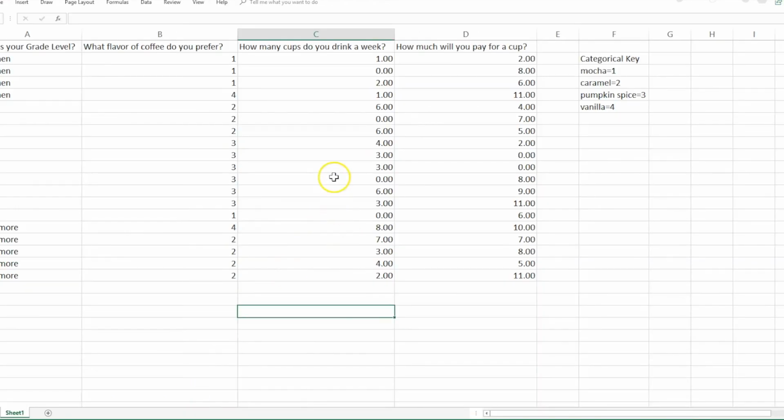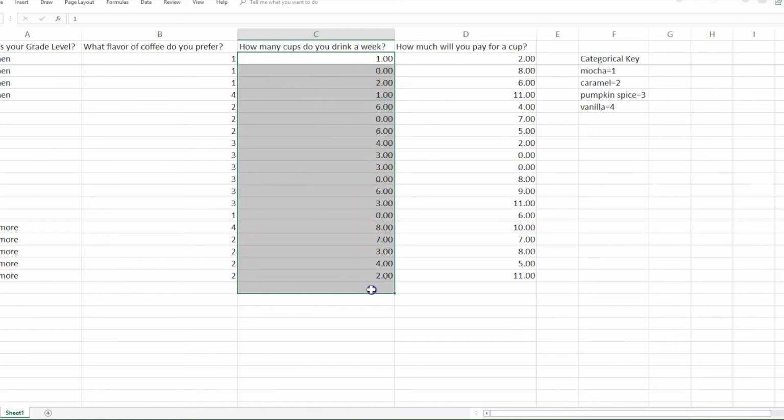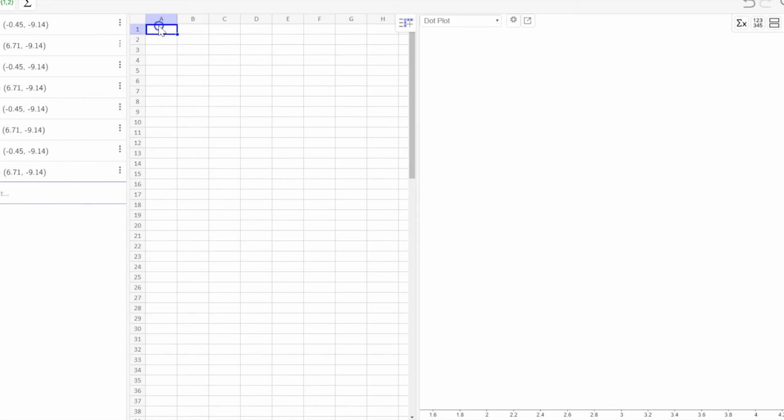So in my Excel file here, my first quantitative question was how many cups do you drink a week? My second quantitative question was how much will you pay? It does not matter which one you call quantitative question 1 and quantitative question 2. You just need one of each, which again, had you gotten your questions approved by me, you would have them. So I'm going to go ahead and highlight my data here, Control-C to copy, and I'm going to throw that in column A of Geogebra.